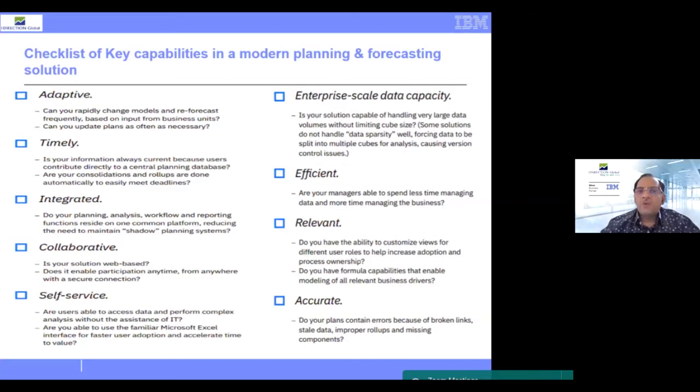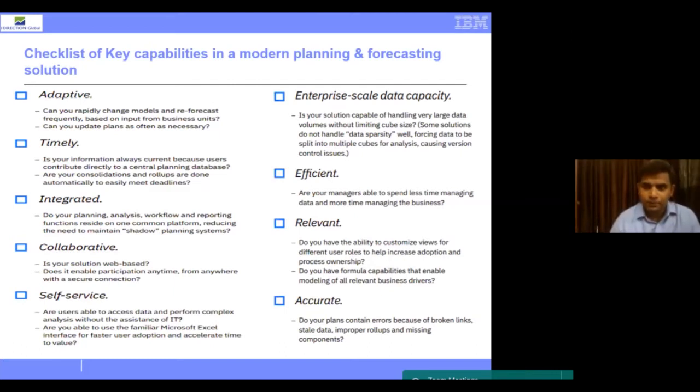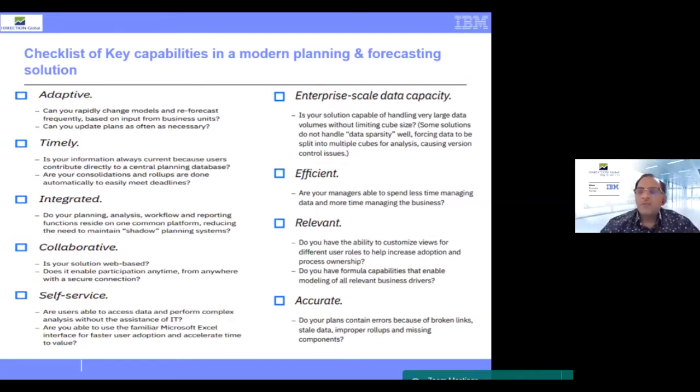So, the checklist for the key capabilities in a modern planning and forecasting solution. First is adaptive. The forecasting and planning model must adapt and also change frequently, because there is a requirement for monthly forecasting in a dynamic environment. We can quickly adjust with the actuals or the trend basis of the actuals, and we can see the results updated. So we need adaptive. Second, timely. Definitely that is the most important point that all companies are looking for. They want the results for planning, budgeting and forecasting so they can take quick decisions.